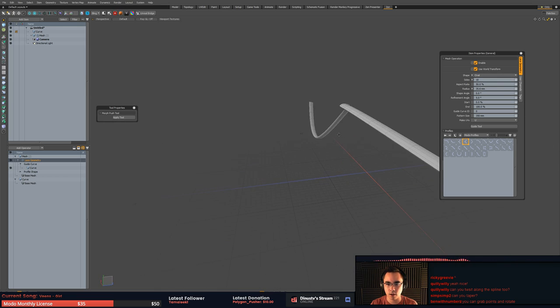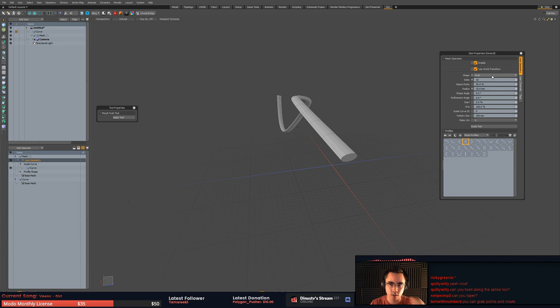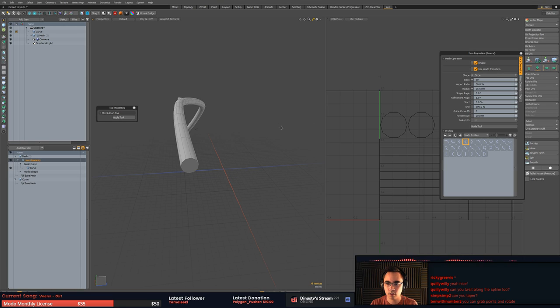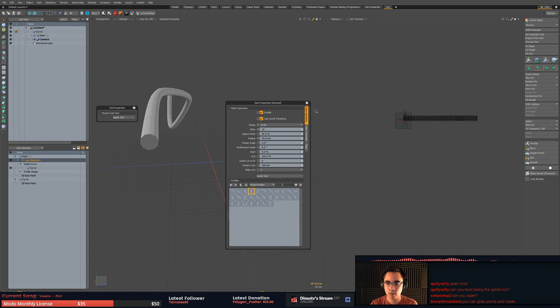The reason this was created initially was for shoelaces. The other nice thing is, if I do circle, if you look at the UVs, it's being unwrapped for you. So it's very, very similar to Max, which is really good.